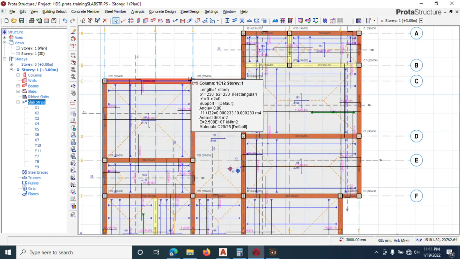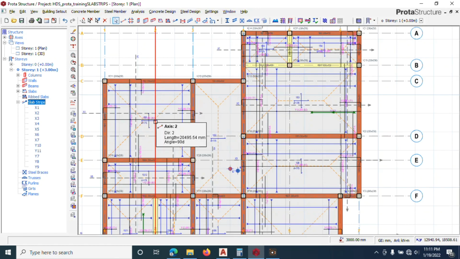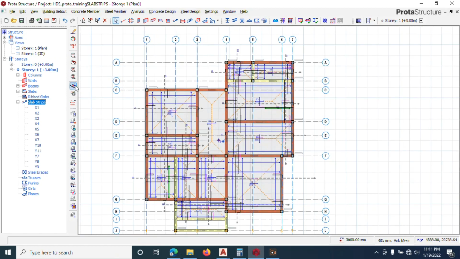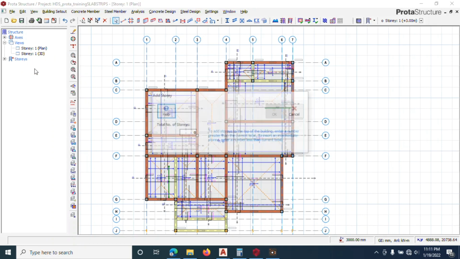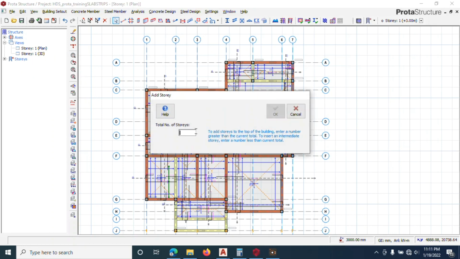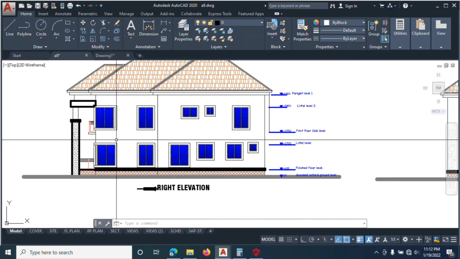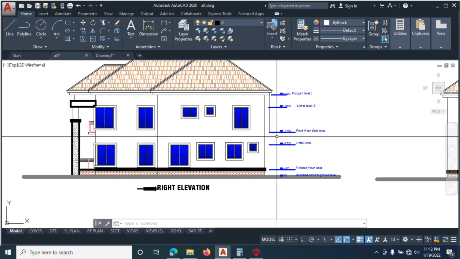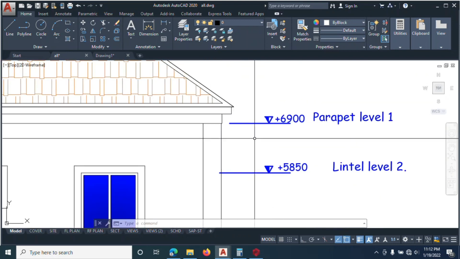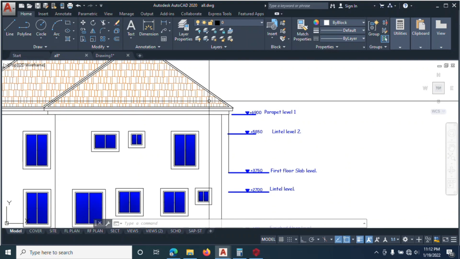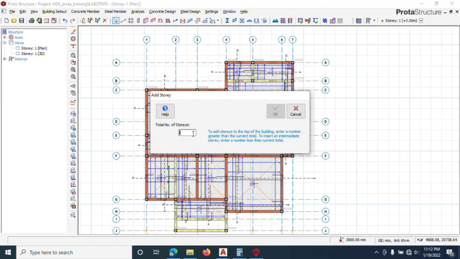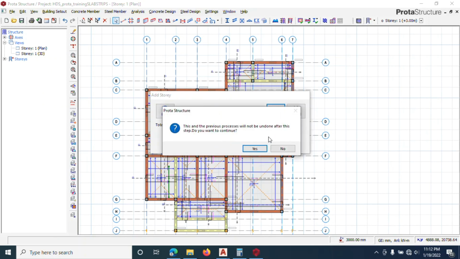What are we going to do next? We now generate floors. To generate floor, the first thing you come to stories, you right click, you insert number of stories. You say for a residential building, then your number of stories, like for one suspended floor like this one, you put number of stories. You assume that here is story one and the roof beam is another story, so you have two stories. So you now insert two here and then you click OK.